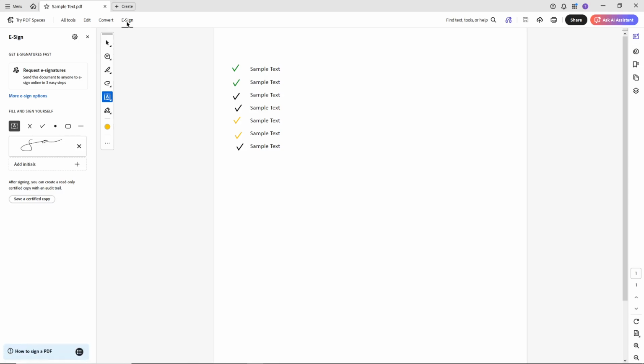Once you've clicked E-sign, your document will display any checkmarks or other signature elements that have been placed on it. Locate the specific checkmark you want to remove. Simply click directly on that checkmark to select it. When selected, you'll notice that editing options become available.